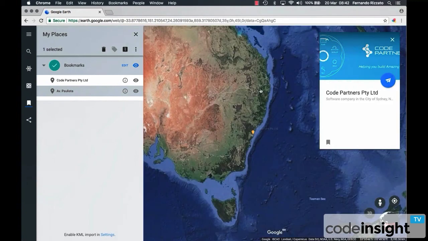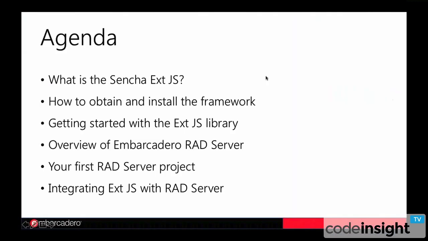These are the topics we are going to cover today. Let's start by understanding what Sencha ExtJS is, how to install the framework, and the first steps to create your projects. After that, we're going to see a quick overview of Embarcadero RAD Server, create some RAD Server projects, and then we're going to integrate ExtJS with RAD Server.